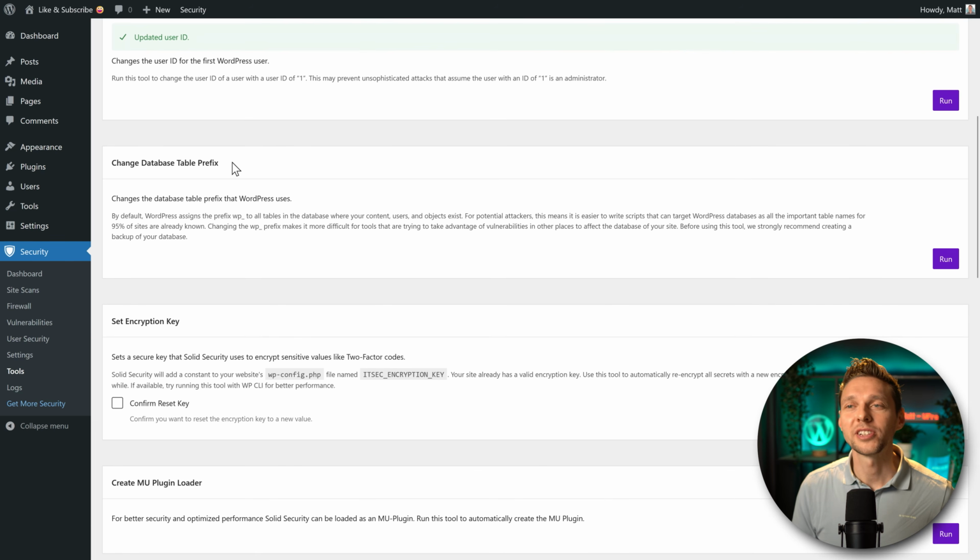Then we have over here the change database table prefix. This is a very interesting one. Don't press on run just yet. There's the prefix wp underscore. It will be replaced with something random. It will make it harder for automated attacks to really hack your website. But before you press on run, you really need to make sure that you have a backup in place or your hosting company has a backup of your database, because when this goes wrong, you don't have a website anymore.